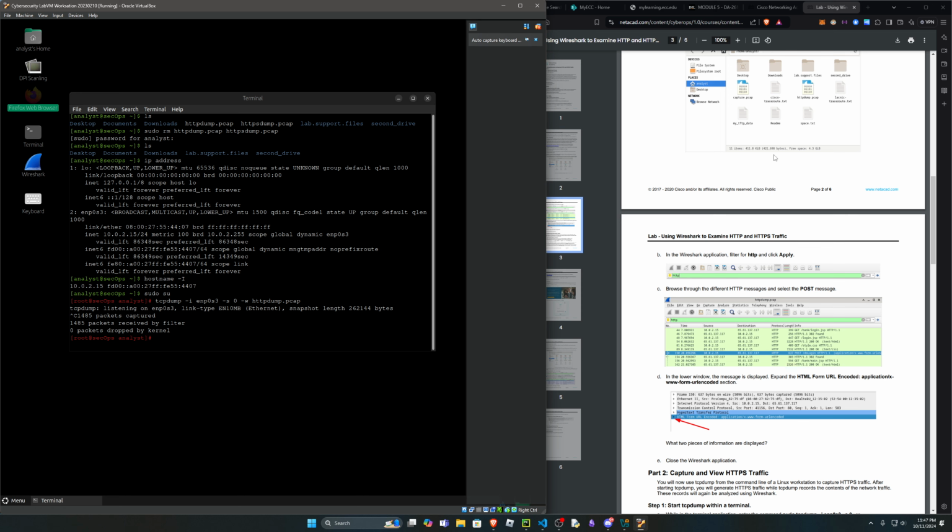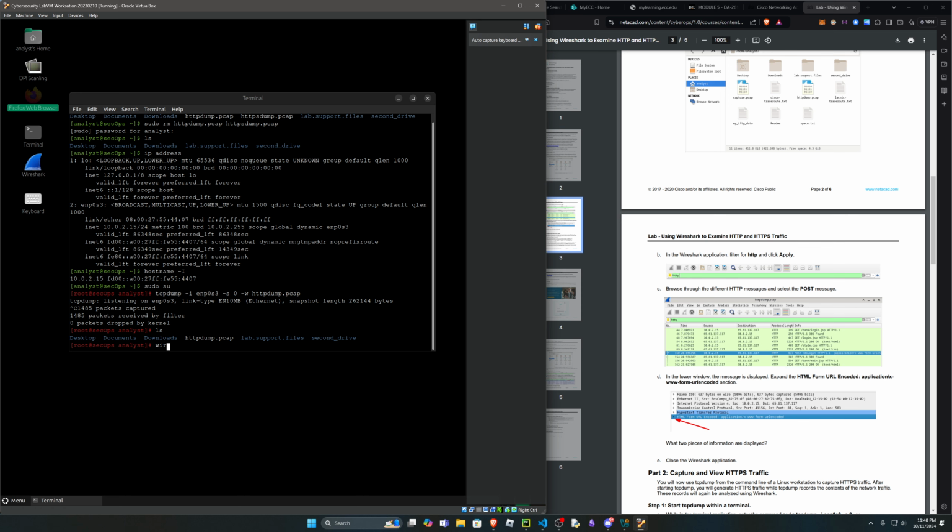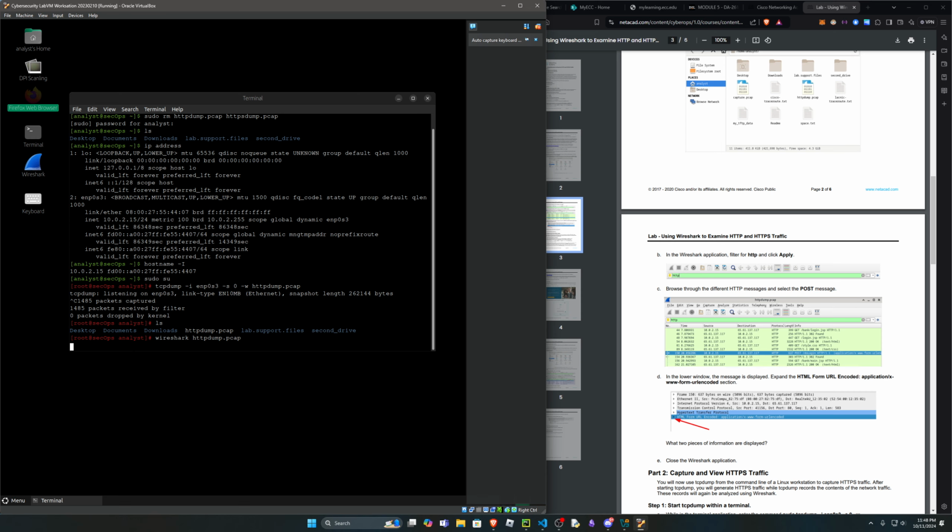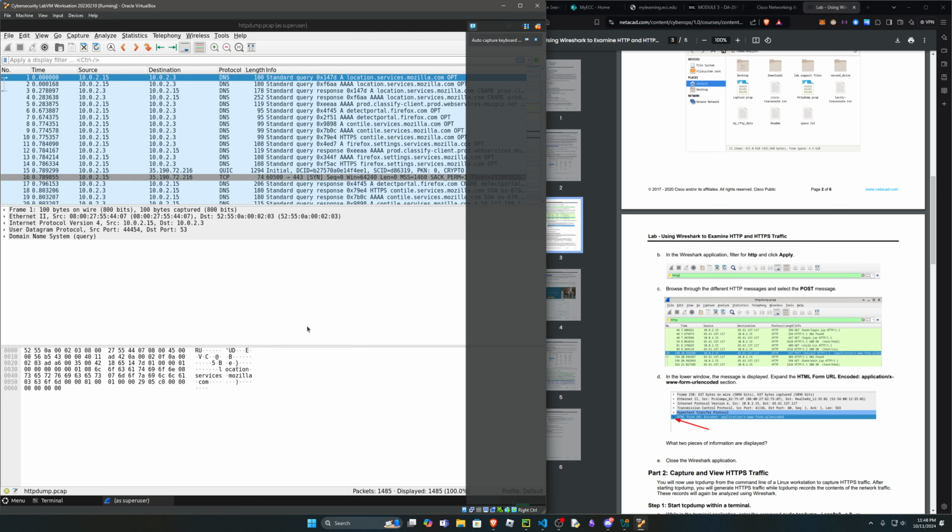A little shortcut that you can do, instead of finding the file in the file manager and then opening it up in Wireshark, is you can just say Wireshark, and we can say HTTP... Geez, what is it called? So we're gonna say Wireshark HTTP dump dot pcap, and then that's gonna open Wireshark for us with that file. Okay.